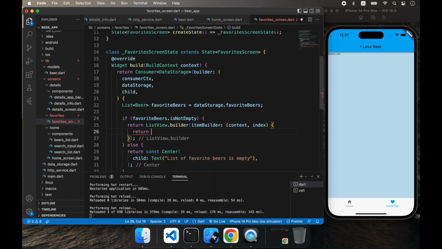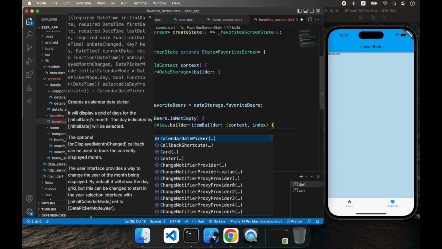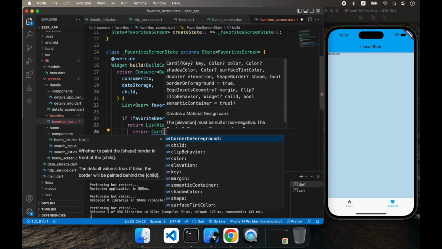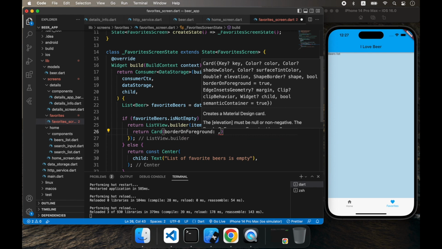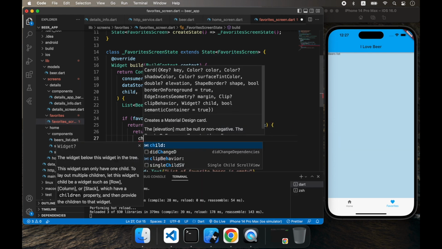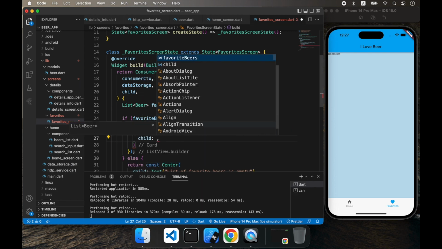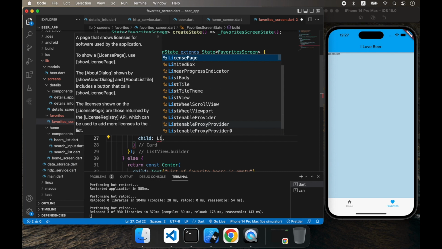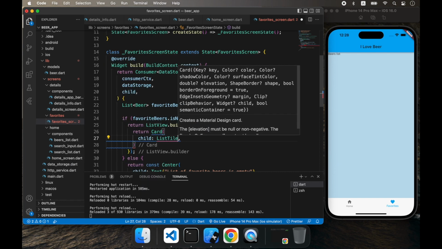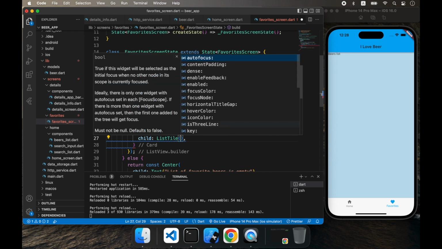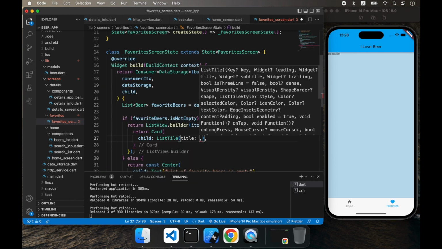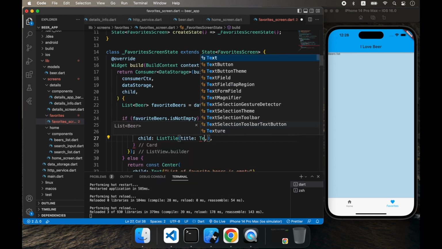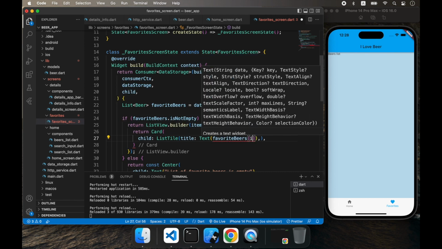So it will have the itemBuilder property. And for every list item, I would like to use a Card widget. And for the child property, I would use a ListTile widget, which is quite often used when you have a leading icon, text and a trailing icon. So the title of the list tile will be the text widget, and I will pass the name of the favorite beer item.